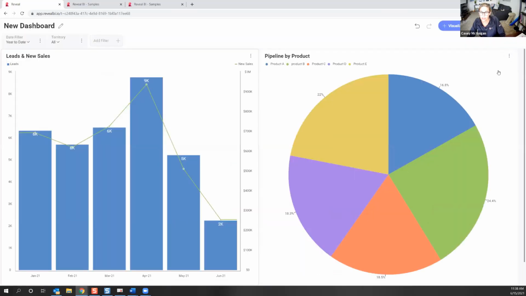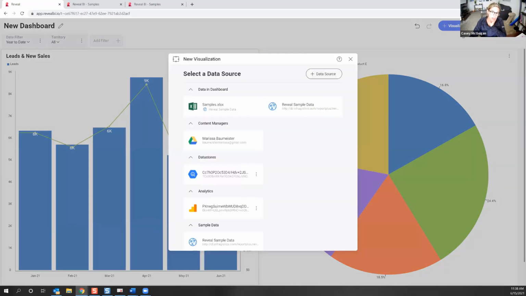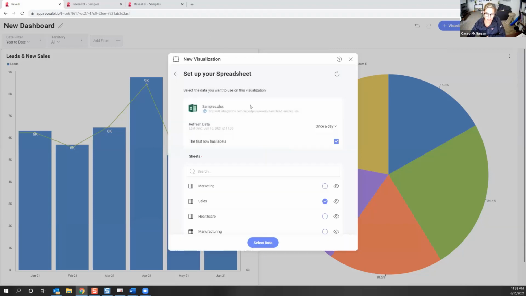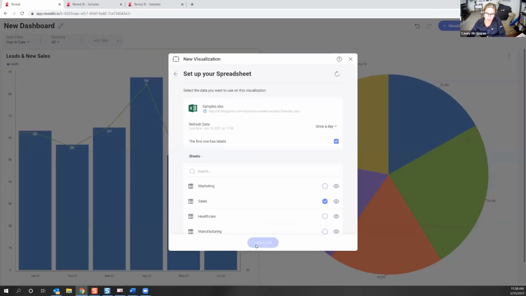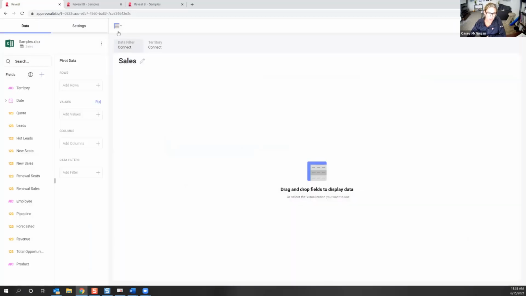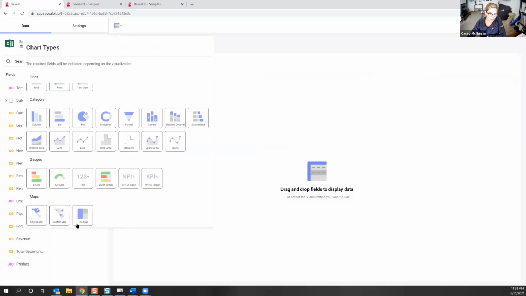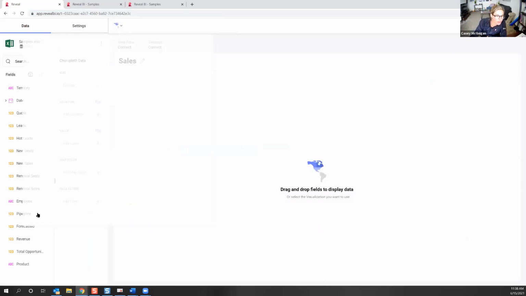Hit the check. And then you have the ability as well to bring in additional data sources. So if I wanted to come up here and now add something from our Salesforce or CRM system, I can come up here and bring in multiple data sources into one dashboard. For here, I will just use the same one. So I'll click sample. We can stick with sales and we can create a map. So we'll come over here to map.